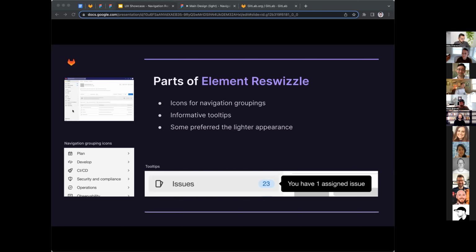Another item that users preferred in this concept was some of the informative tooltips that we didn't have in the Super Sidebar concept. An example of that is below here, where you see the issues item, and when you're hovering over, we show that you have one assigned issue, or whatever that may be for that particular user. So it was a more personalized experience, and users also preferred having these tooltips to help them identify what different navigation items or groupings might contain.